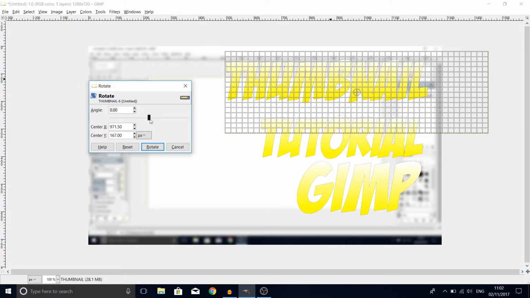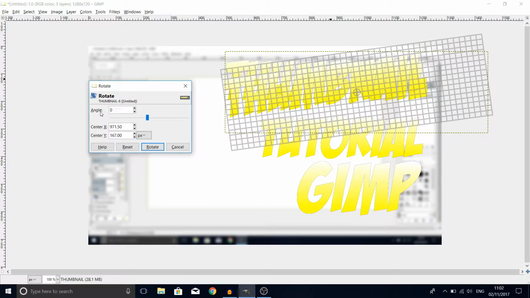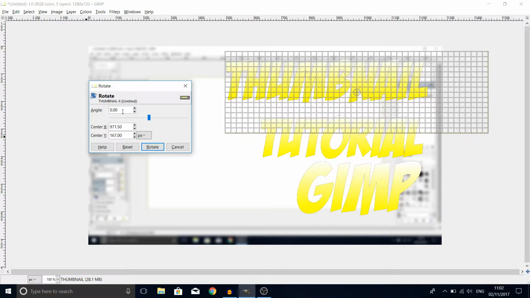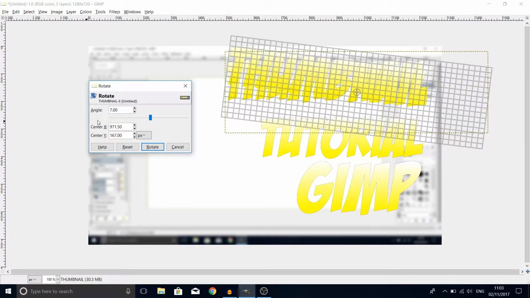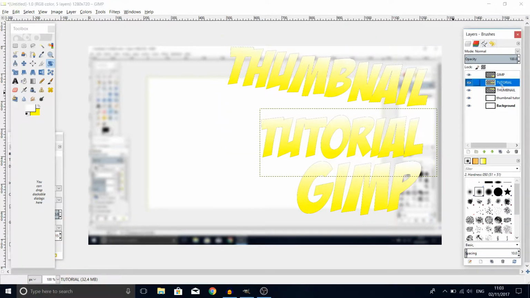Now you can either do it with this little draggy droppy thing, but what I tend to do is use the box because you get a bit more precision. Highlight that and enter a number in angle. I tend to go for 7. You put in your number and then you have to press enter and then click rotate, and that will finalize the rotation.